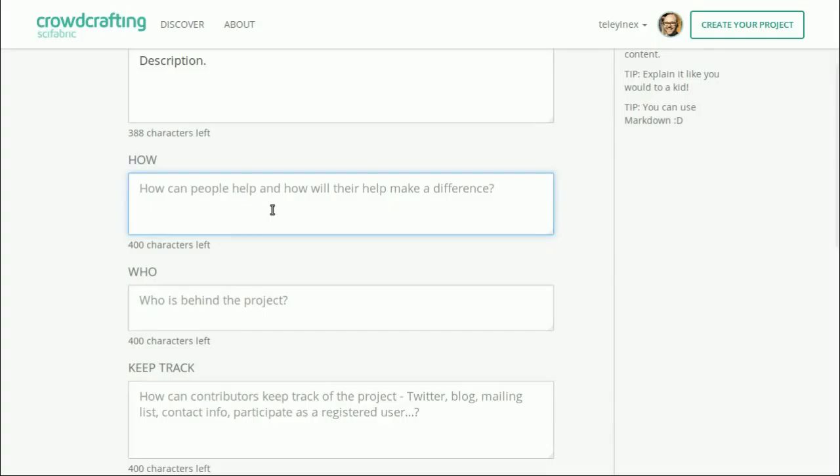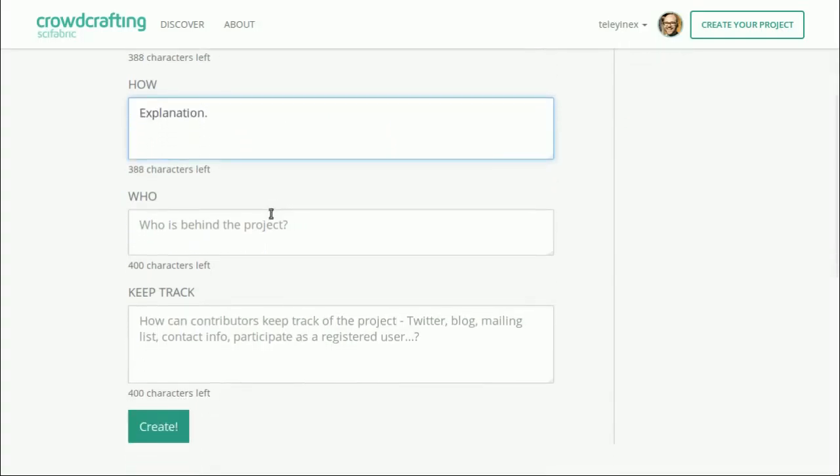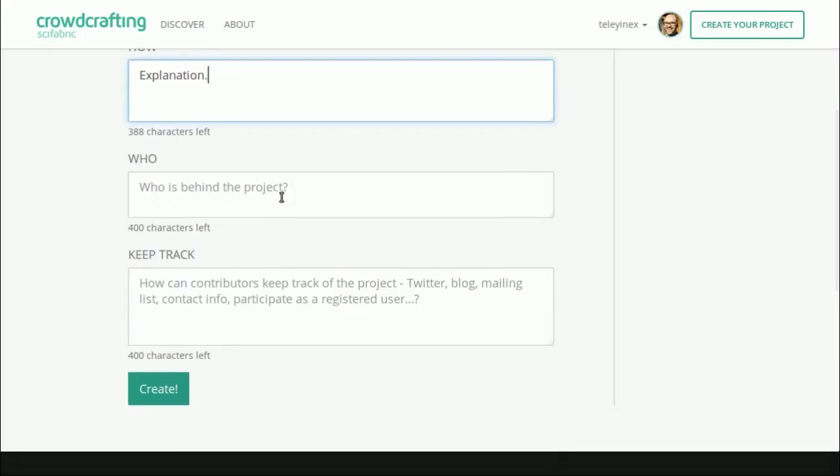So explanation. And finally, we have two more, which is who you are. Explain who you are, because they want to know who they are helping, and basically explain what you do, why you're doing this, and who is the person. Even though each project has its own owner, this will help them to understand why you're doing this. So who you are. And the next one is basically keeping track.